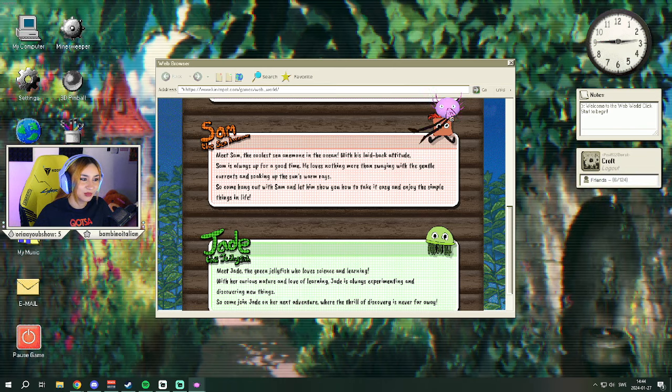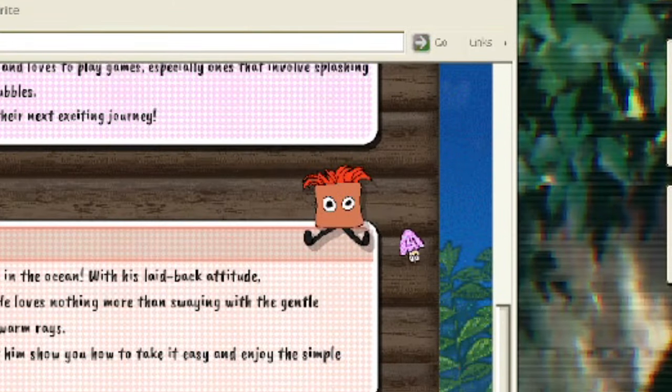Oh my god, he just whee! With his laid-back attitude, Sam is always up for a good time. He loves nothing more than swaying with the gentle currents and soaking up the sun's warm rays. So come hang out with Sam and let him show you how to take it easy and enjoy the simple things in life. Why does he look like a paper bag with hair?